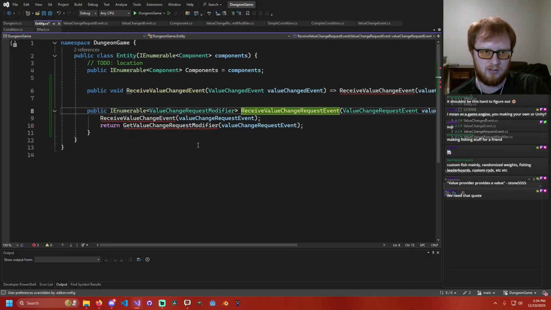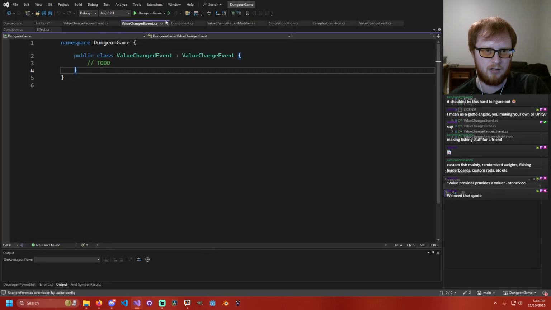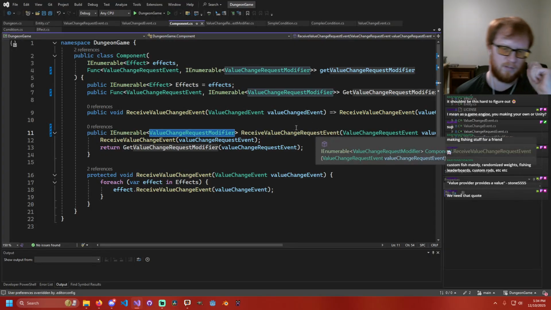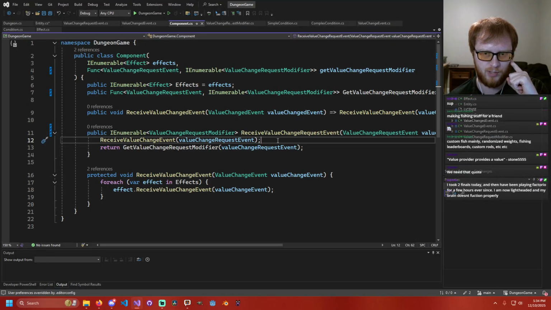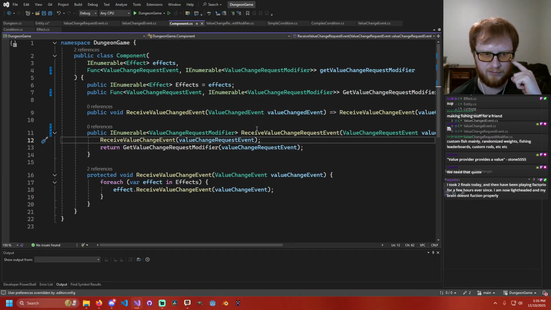So I'm going to do this. And I wonder if we should actually say that a component is only allowed to send one change request modifier. We'll leave it as multiple.